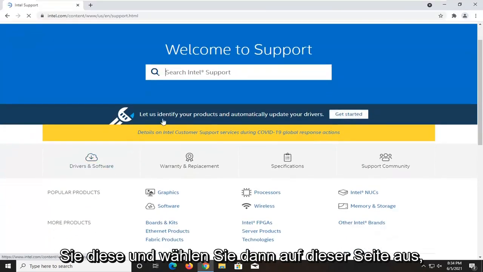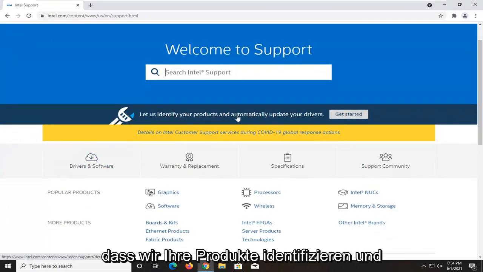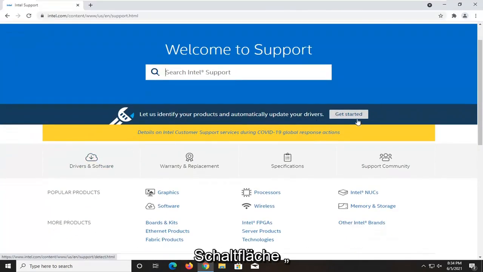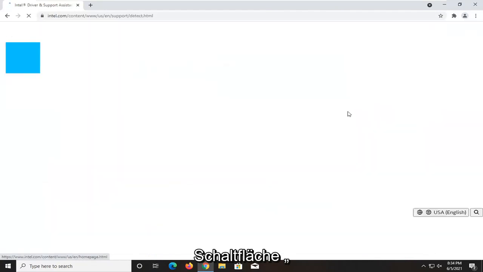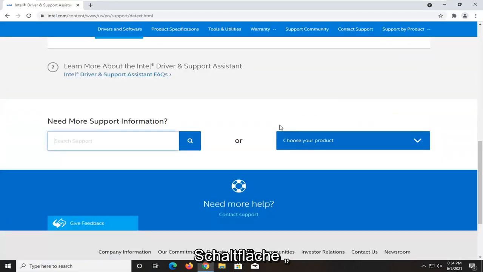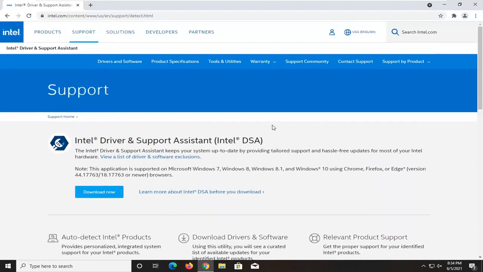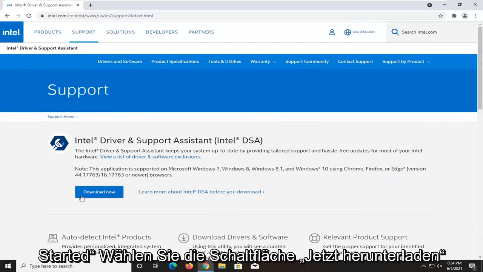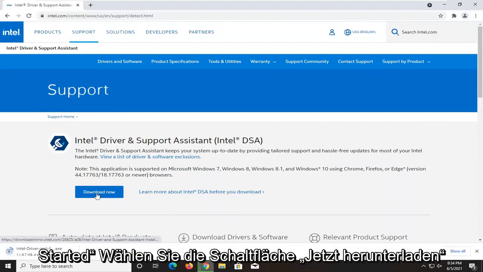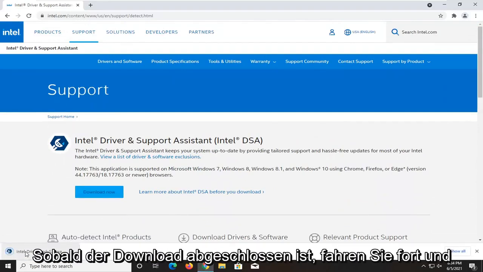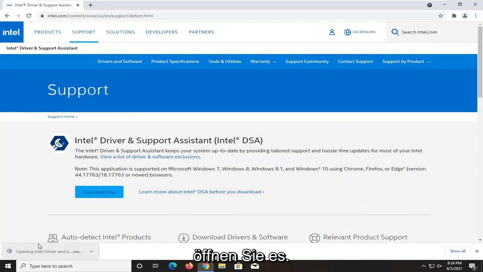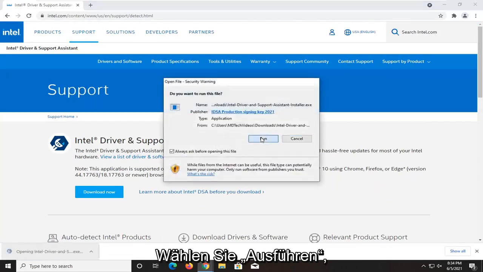On this page, select Let us identify your products and automatically update your drivers. Select the Get Started button. Then select the Download Now button. Once it's done downloading, open it up and select Run.